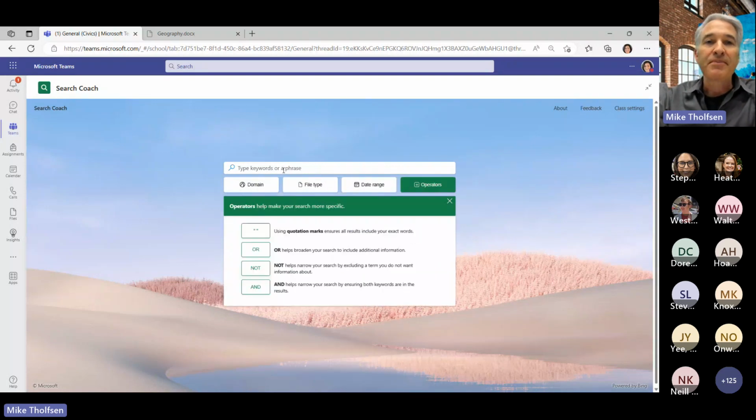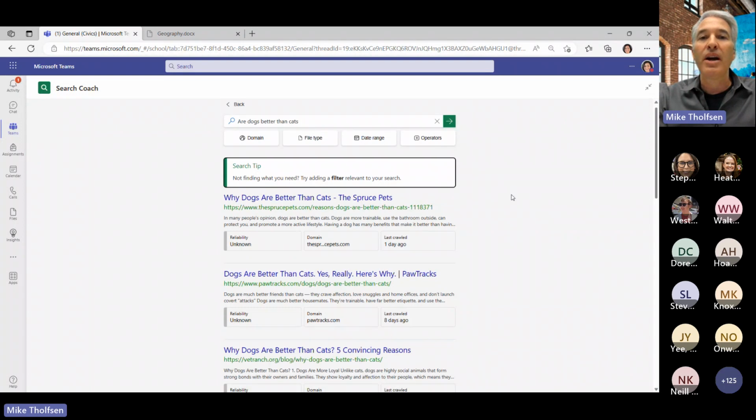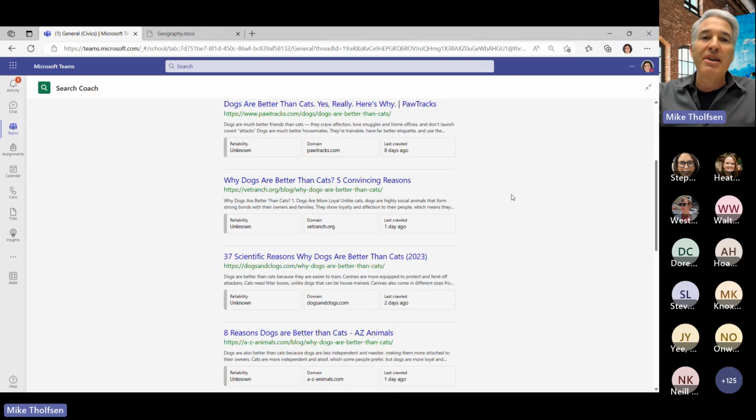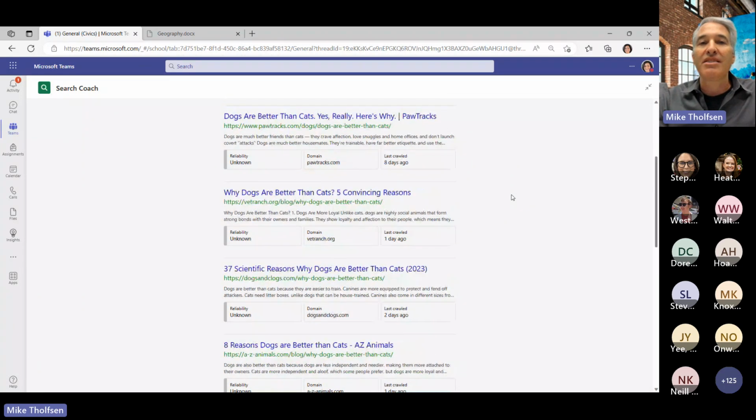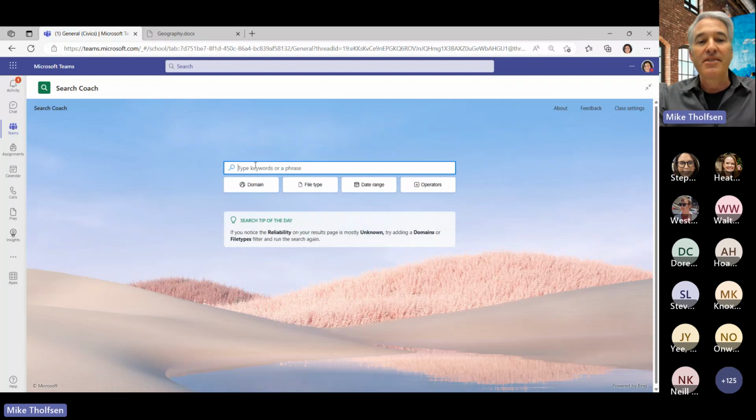So here's an example. First, I'm just going to do the old, are dogs better than cats? And we give a lot of information here. When you search are dogs better than cats, you get all the reasons why dogs are better than cats, and we give you search tips to help understand those differences. We also can teach you concepts. Let's say I put in, this is all the rage these days, ChatGPT.